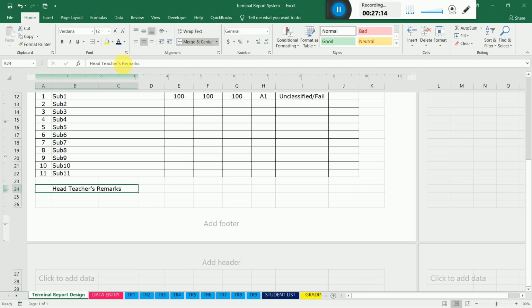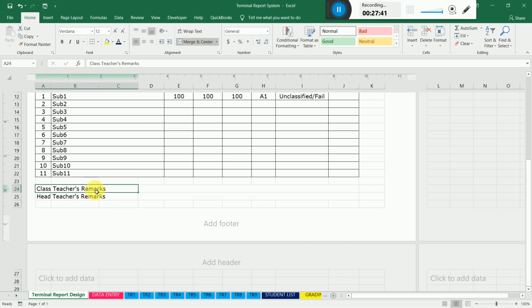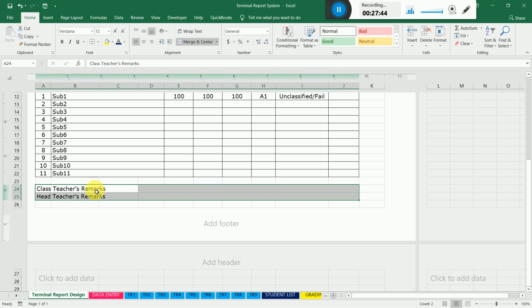I'll do a merge in a center, bring it back. I'll paste again, copy, paste, then class teacher's remarks. So you have to work on automating those responses. So I'll do a merge in a center. I'll do a merge in a center. So this is purely academic. Then we make it bold.